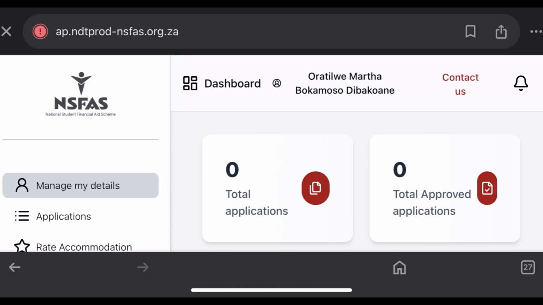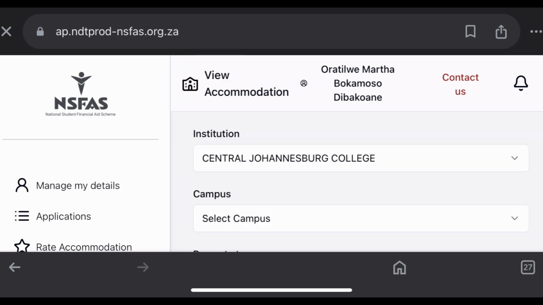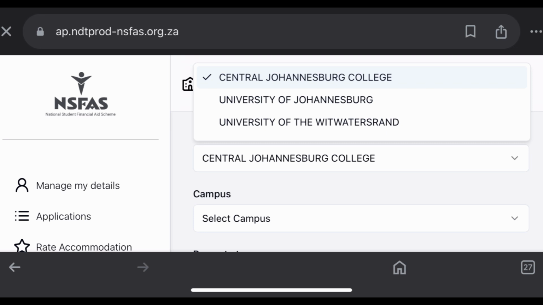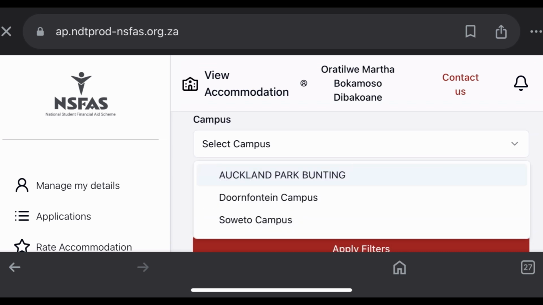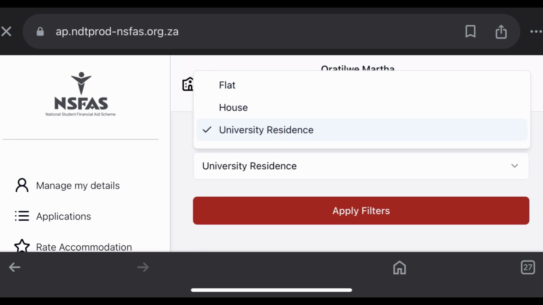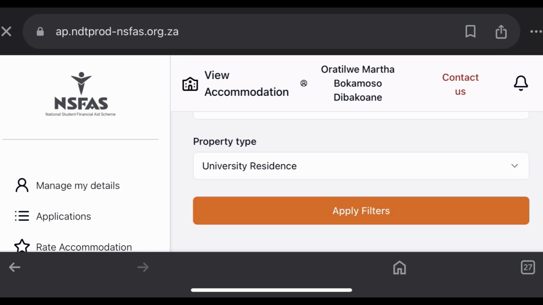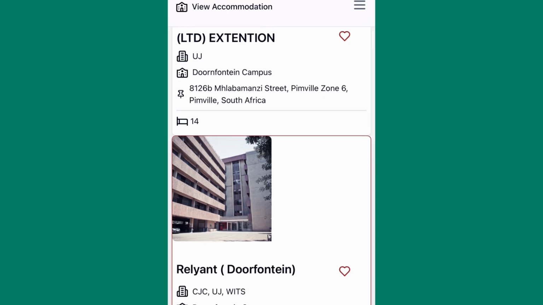So since it's your first time applying, you're going to go on your left applications, and then you're going to press the apply, and then you press that red that says apply, and then you select the institution, which is UJ that I selected, and then you're going to select the campus that you prefer, and then property type. Is it university res or you want a house or a flat like that? So I chose university res. And then you apply.